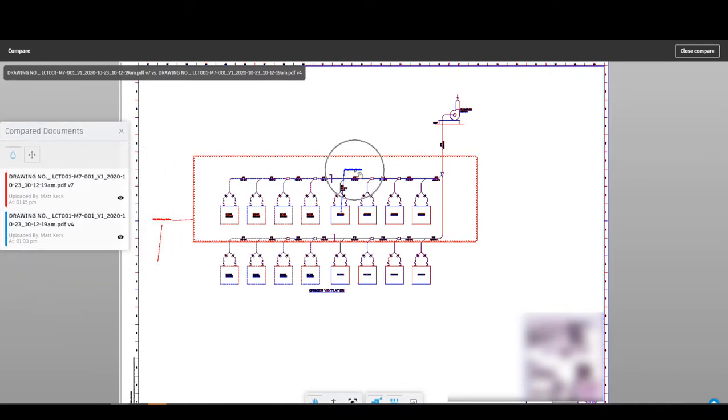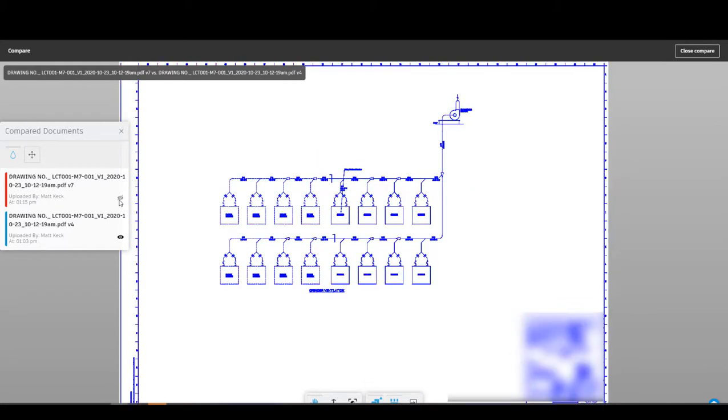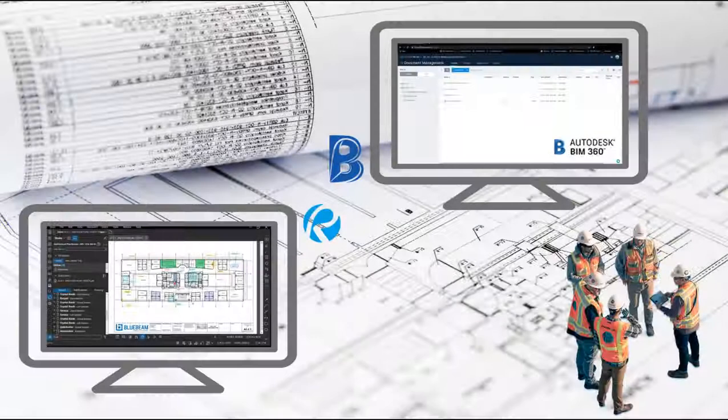And so once the studio session is finished, other stakeholders will be able to do document compares and see what was marked up from one version to the next. And that's it.